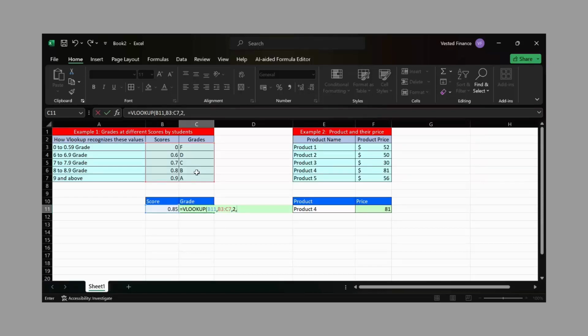And now at the end, it will ask us whether we want to find an exact match or an approximate match. So we have to find an approximate match in our example, so we will select true, close the bracket, and here we get the answer, grade B.